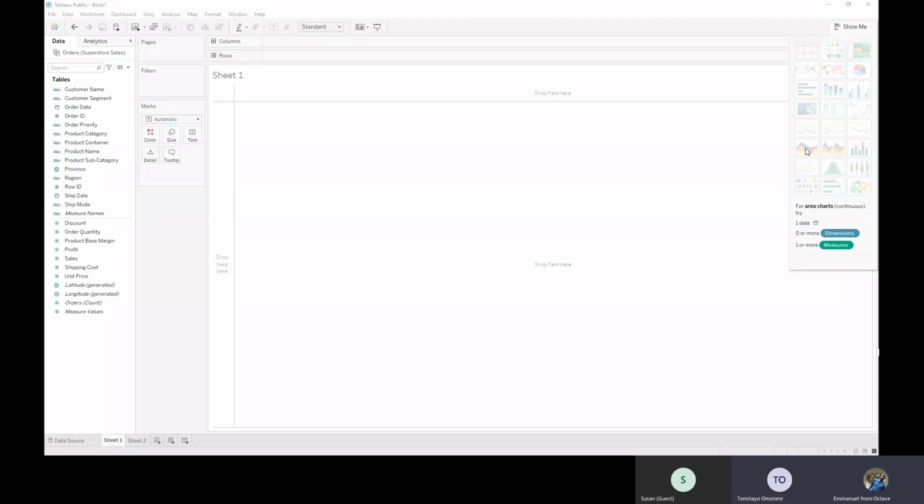If you click on this, you are going to see some kind of description: 0 or more dimensions, 1 or more measures. So let's say we want to perform a simple line graph. Let's say I want to use the product category, or let me just do the year date. So I want to do this.